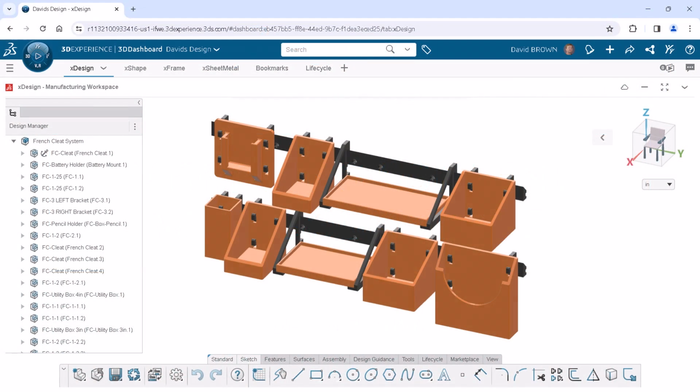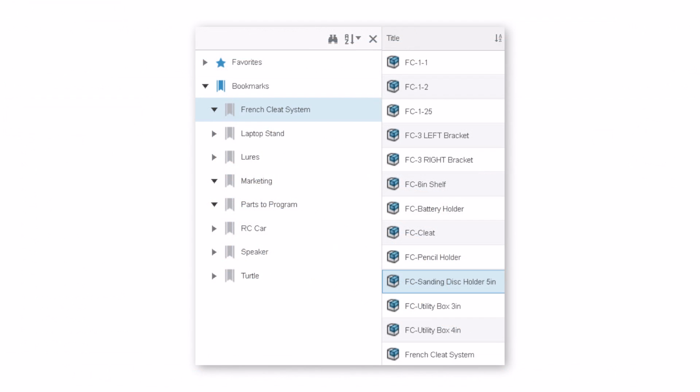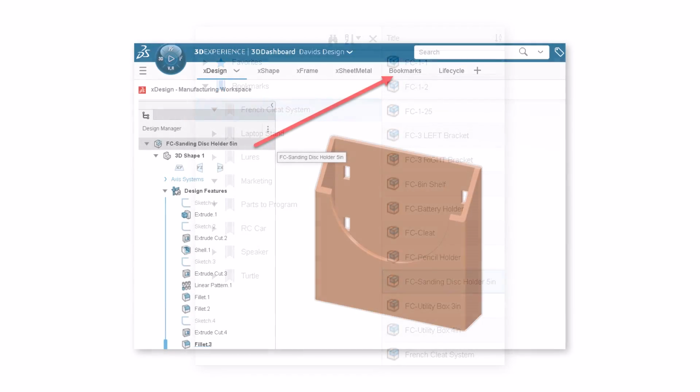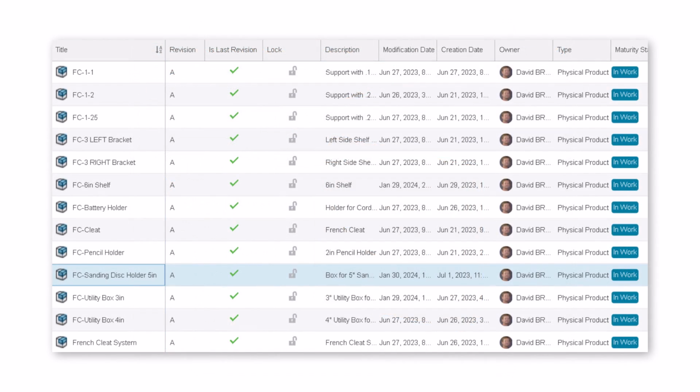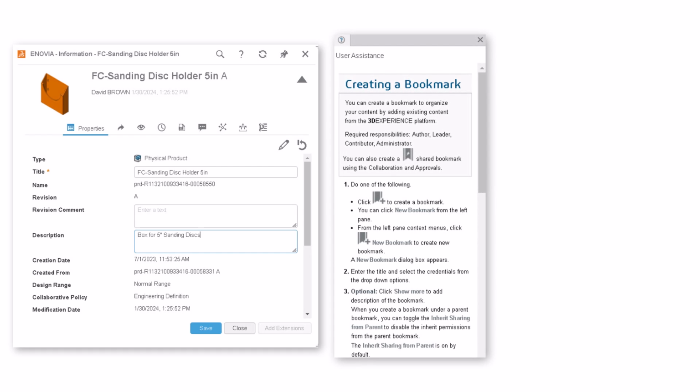When I am working on designs using SOLIDWORKS on the cloud with apps like Xdesign, I like to manage and access my content using bookmarks. In this video, I'll show you a few of the things that you can do with bookmarks, like adding content, arranging columns, editing information, accessing user assistance, and opening content.